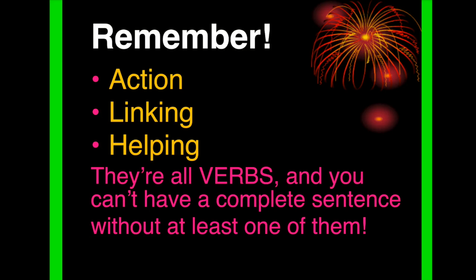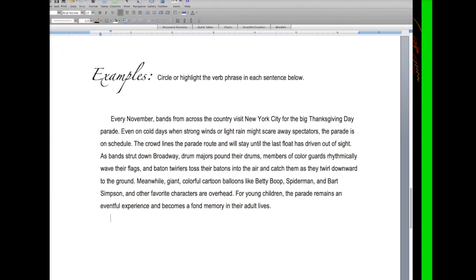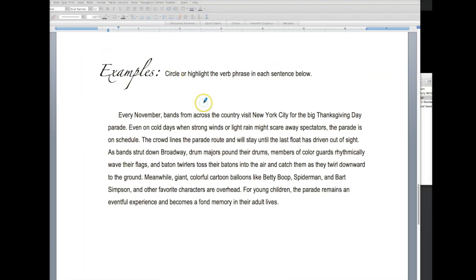Alright, let's look at the practice in your notes. First, just do this paragraph and then we'll check in after that. Alright, let's see if you found all the verbs.